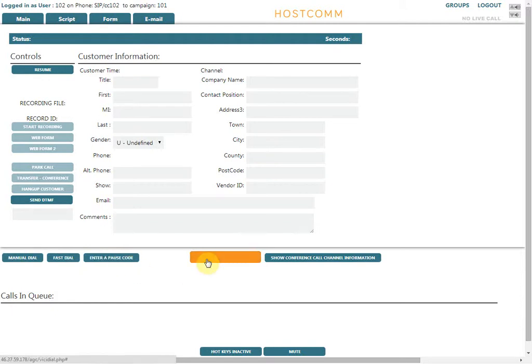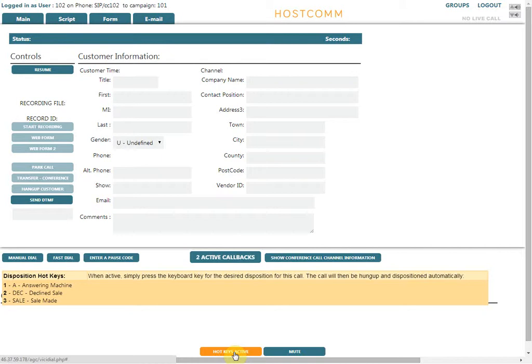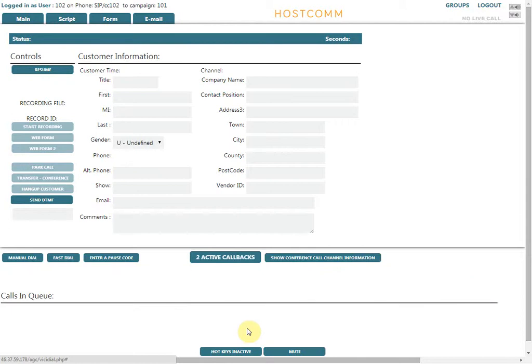This is showing me that I've actually got some active callbacks already, and also I've got some hotkeys that I've set up under the campaign, which are here, which are basically speed function buttons, enabling us to very quickly disposition a call as an answer machine, a decline sale or a sale.